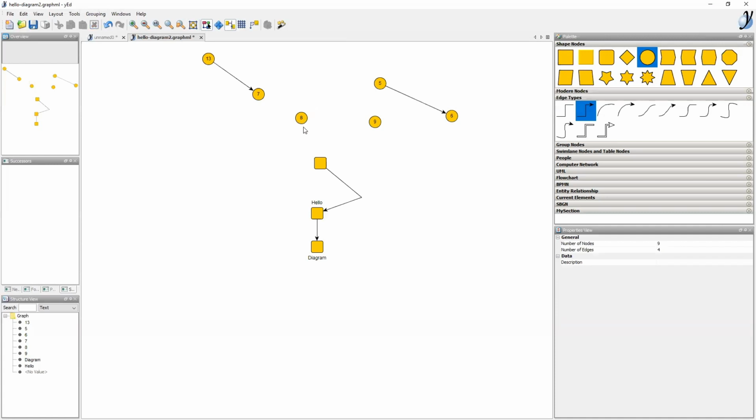So we can also create edges that have bends in them. This is done by hovering over the start node, pressing the mouse, dragging the mouse, then releasing for the first bend, and then for the second and third and so on bend, you click once with the left mouse button, and then you click on the target node. Okay.